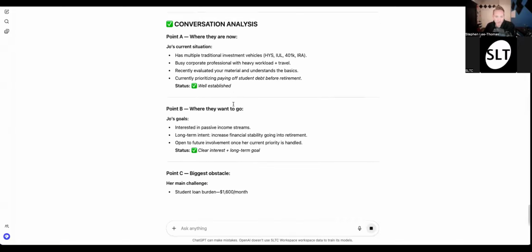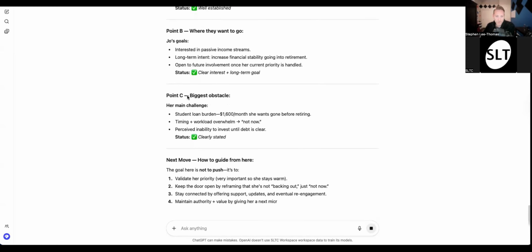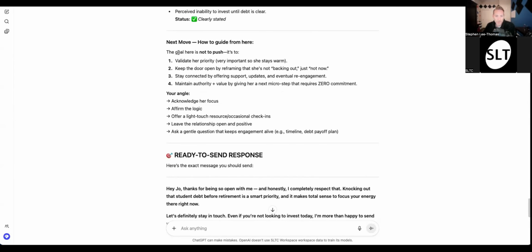Boom, we understand that. Here's Joe's goals. He's got some of this information. What's his biggest obstacle? He's told us his biggest obstacle. How do I know that? Because we had a conversation with him, right? I didn't just assume he needed it. He's like, this is the biggest obstacle. So here's the next move. The goal here is not to push, okay?